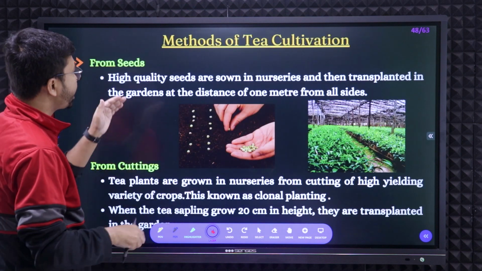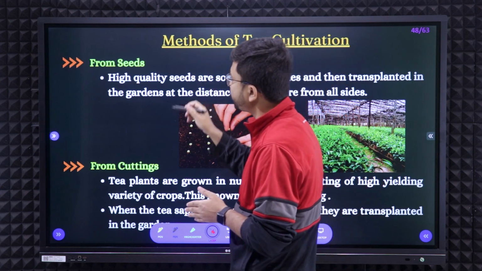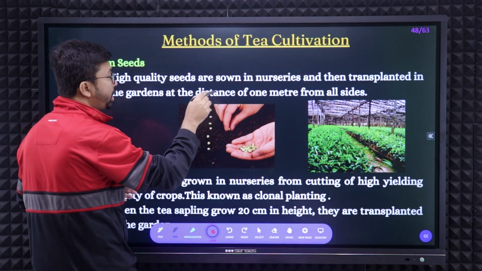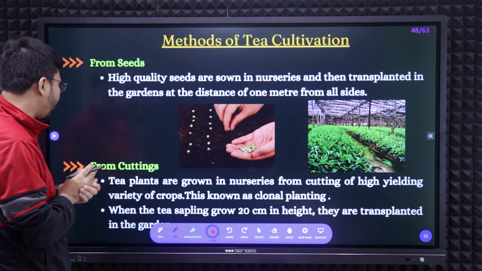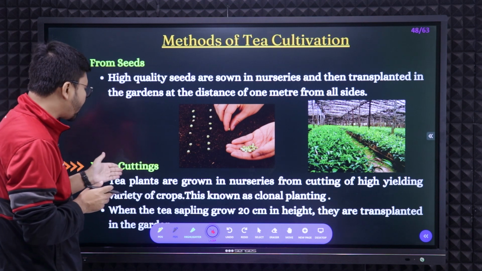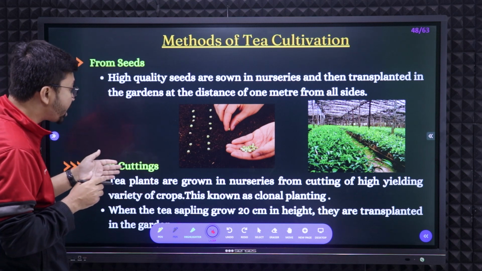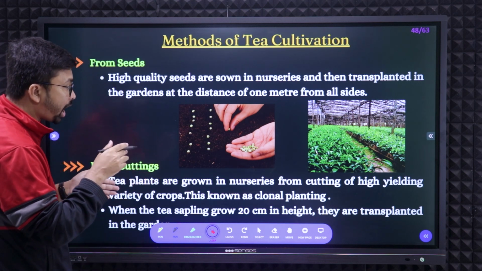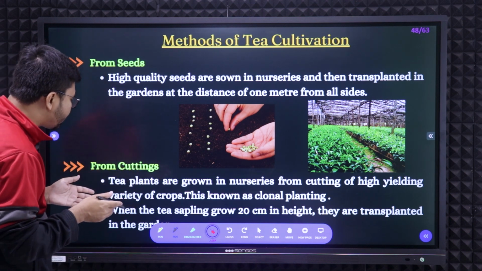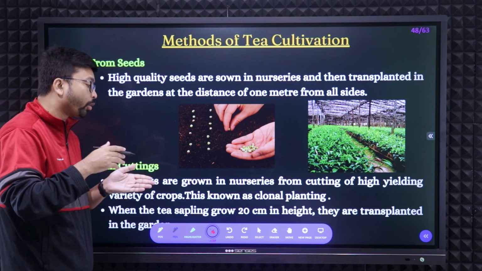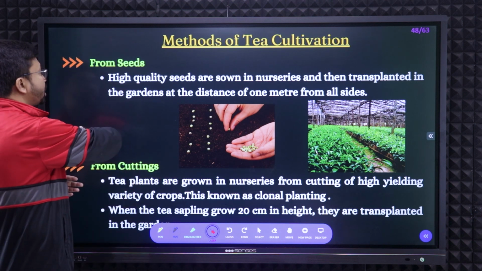Next, here you can see the methods of tea cultivation. The sowing method has two types. One is from seeds: high quality seeds are sown in the nursery, and through the transplanting method you then put them in the tea plantation area. The next one is from cuttings. Tea plants, basically, are grown by cloning methods. They are grown in nurseries from cuttings of high yielding varieties, and through the clonal method we grow new saplings. When the saplings grow to 20 centimeters in height, you transplant them to the actual agricultural field.